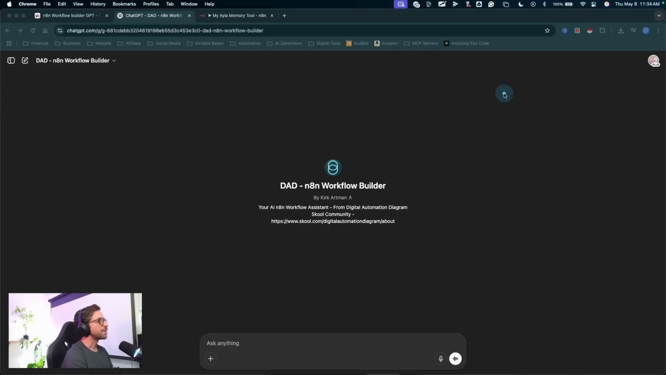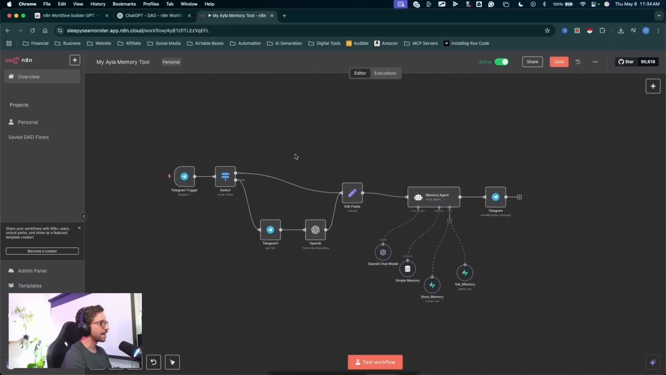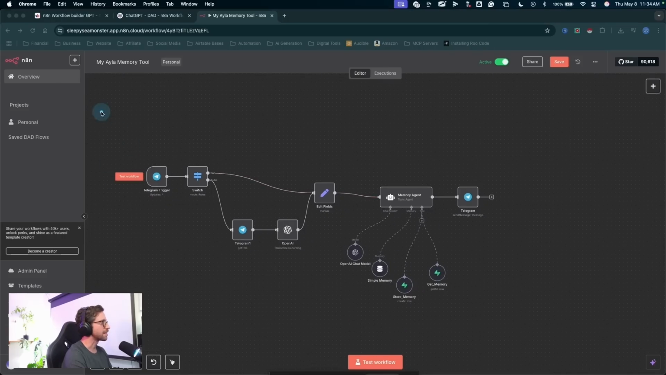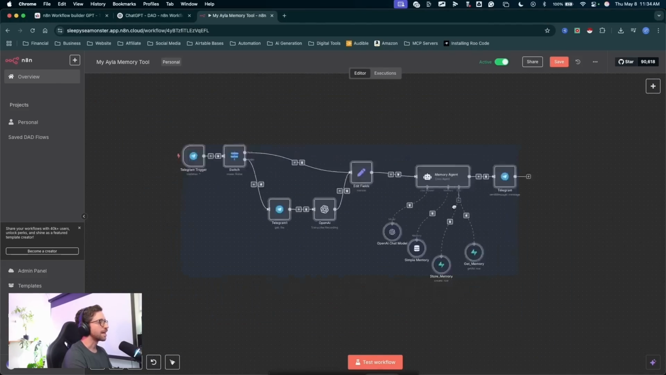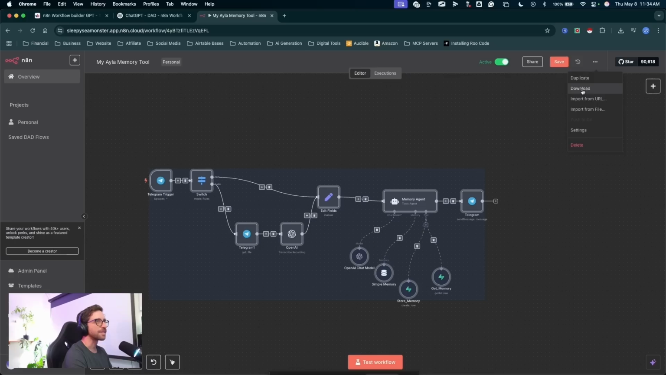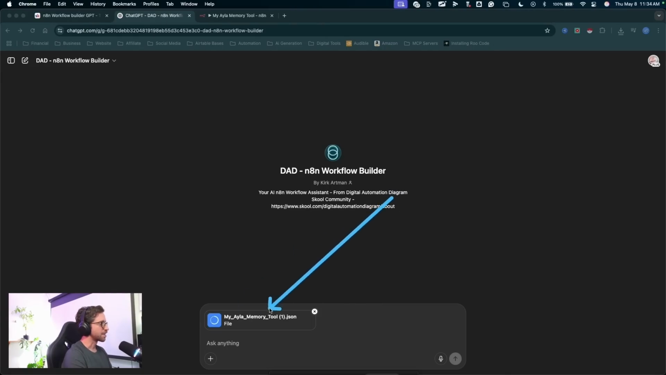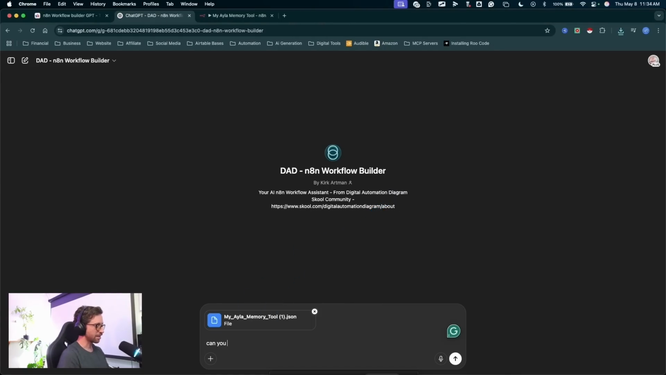So let's give this one a test. I'm going to provide a workflow. This is one I have. I just want to figure out what's going on with this workflow, right? So I can either copy the entire workflow and paste it, or download the workflow and save that JSON file. Let's come back into the GPT and I'll pop in that JSON file right there. Just say, can you take a look at my workflow?